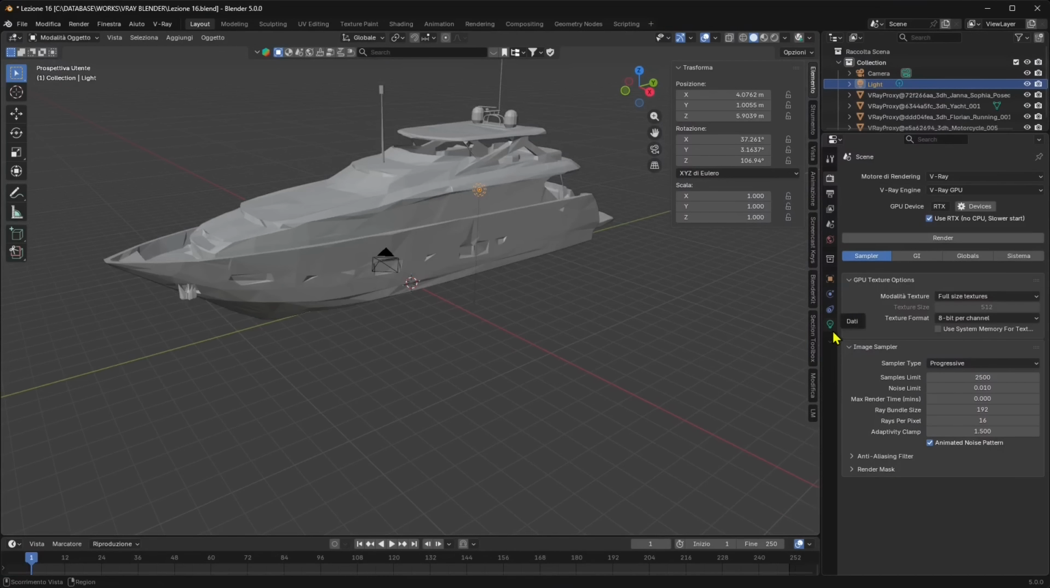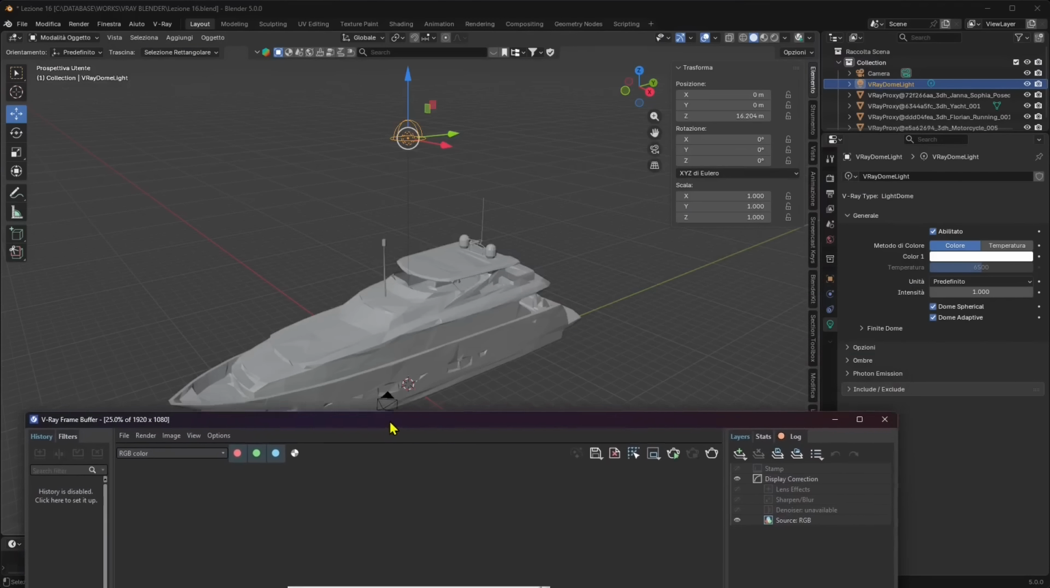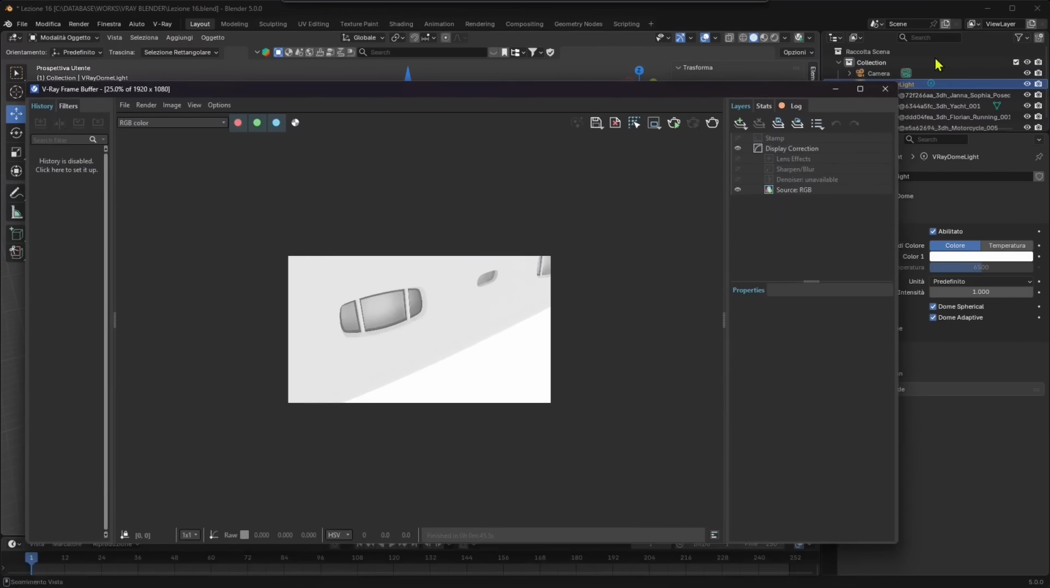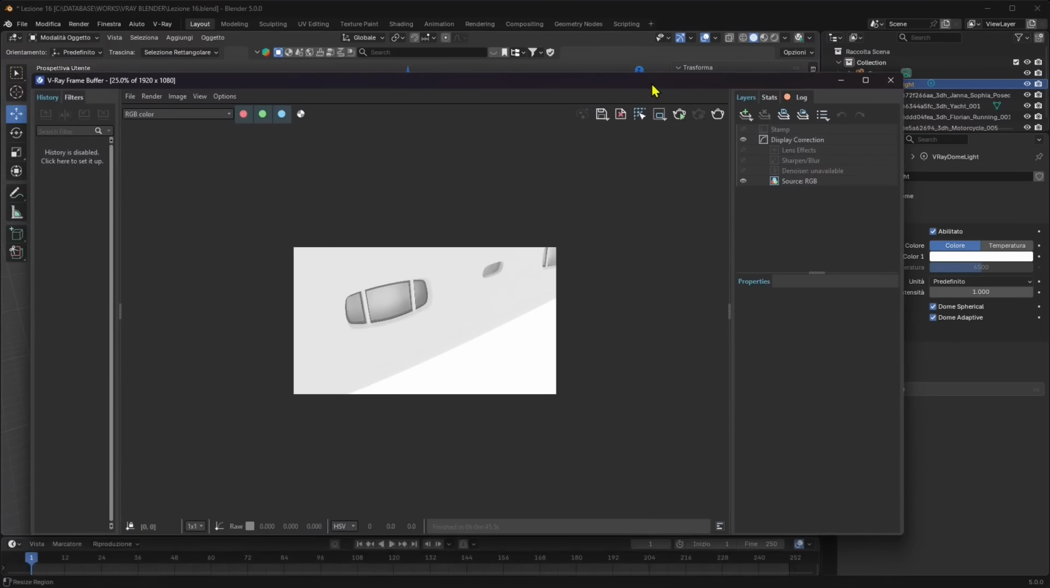Now if we start to render out the scene, if you don't put any light, of course it's going to be black. If you put just one dome light, you should see some really white and flat lighting at the beginning, but then we will add an HDRI to have a bit more reflections and background, etc. Okay, now what we're seeing here is basically a zoom on a small window of the yacht, but why?